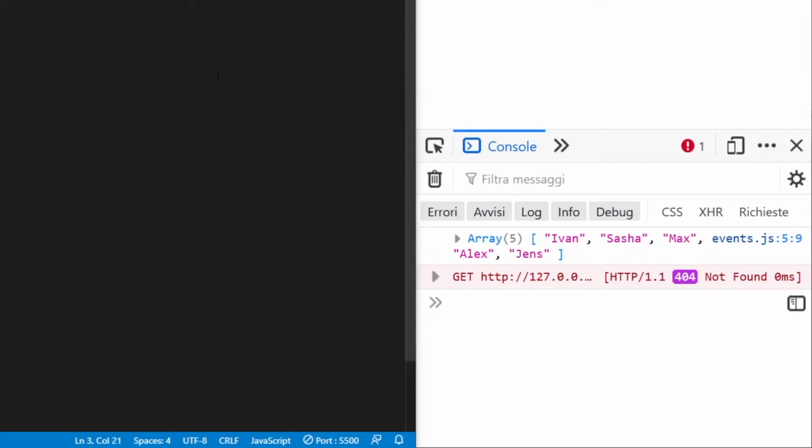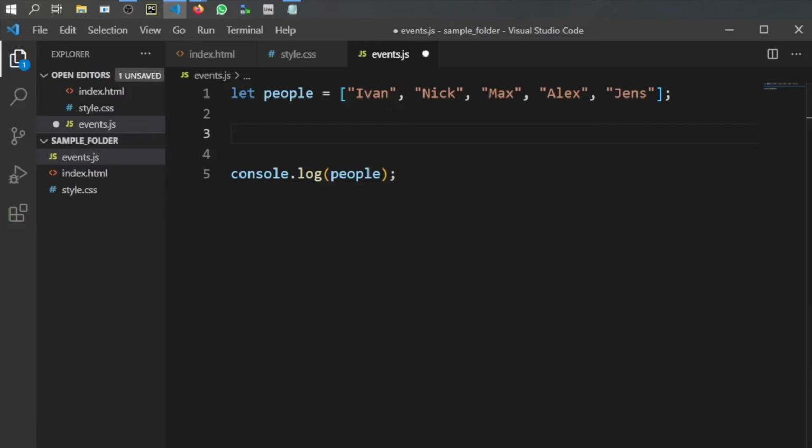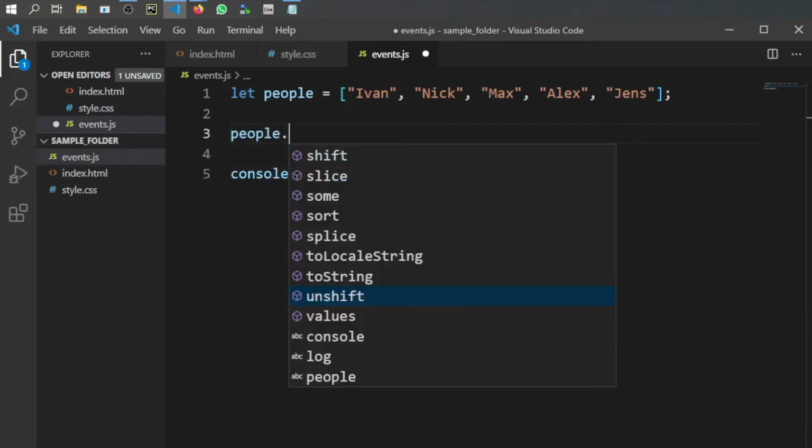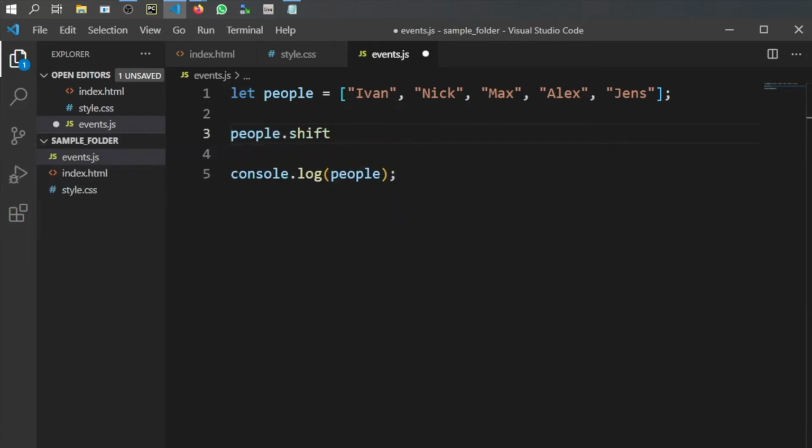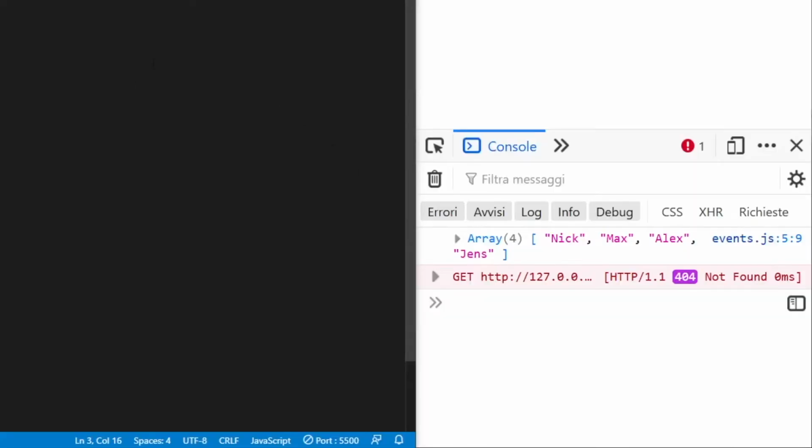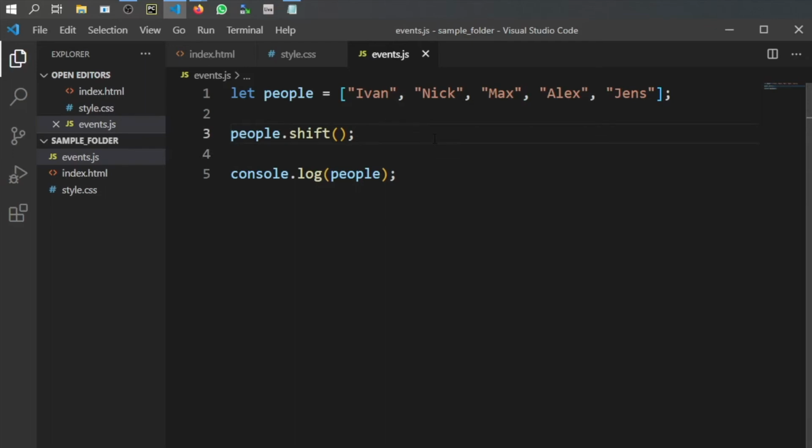Now I want to show you 2 other methods that allow you to remove the first item and to remove the last item of an array. So the first one has to do with people.shift, which should remove the first element from an array, which means we will remove Even from this array. If we go ahead and click on save, you'll notice it will only be 4 people now, starting with Nick and ending with Jens. But let's pretend we also want to remove Jens.